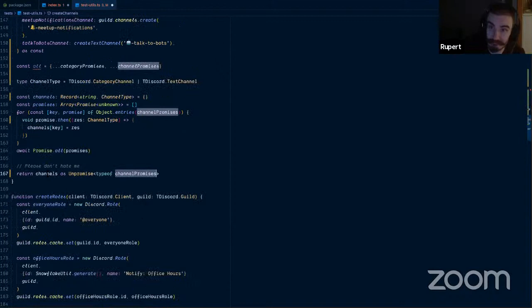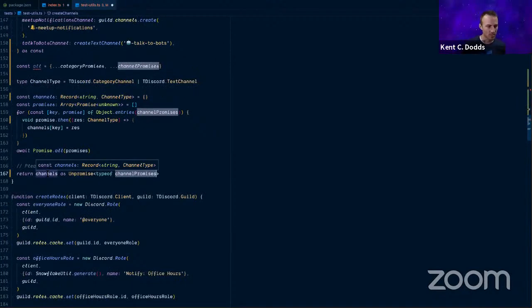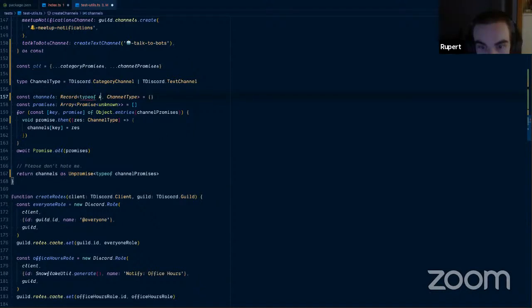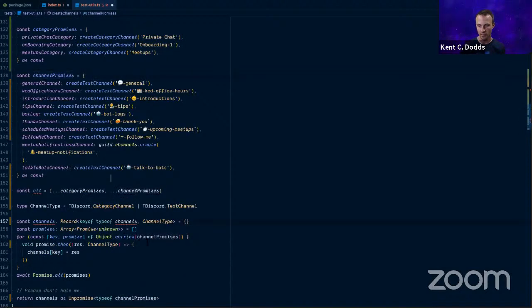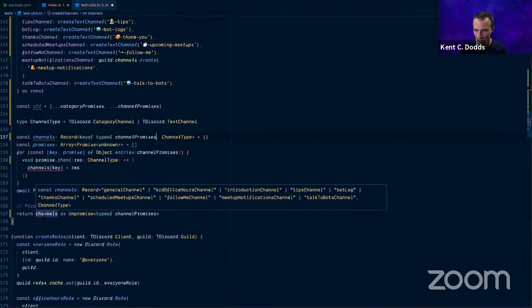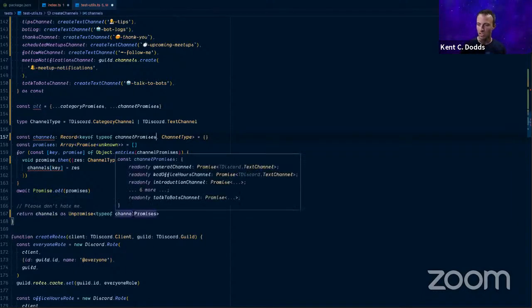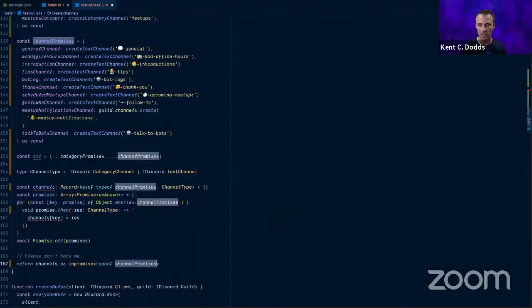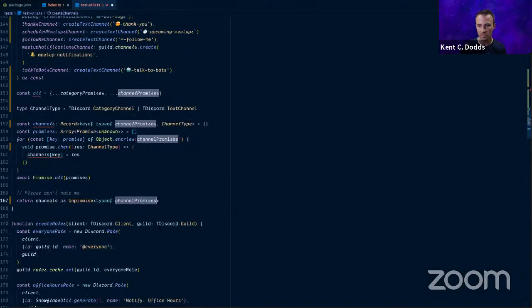That's the first time I've ever used infer. It feels powerful. I still don't quite get it, but unfortunately, what I'm getting here is it's still saying records. Oh, that's because I initialize it to be record string. But if I say this is type of key of channels, or key of type of channel promises, that makes sense. So now channels is that, and it's going to complain about something, but we unpromise the channel promises, which in our case are all text channels. So it should be telling me that it's all text channels, channel type, text channel.